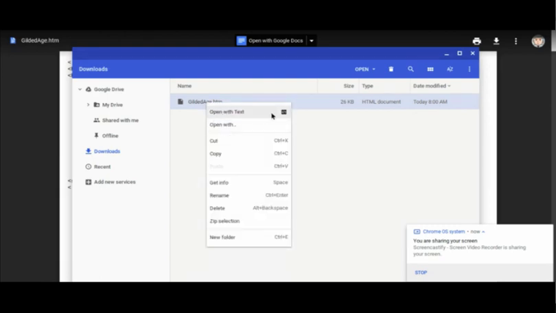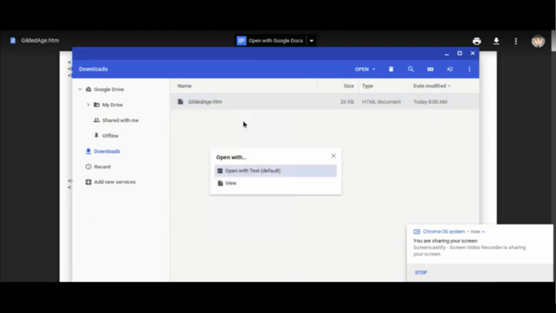And you don't want to open with text. That's going to open it up and it's going to look all goofy. You want to open with view. Once you open it with view, here you are.